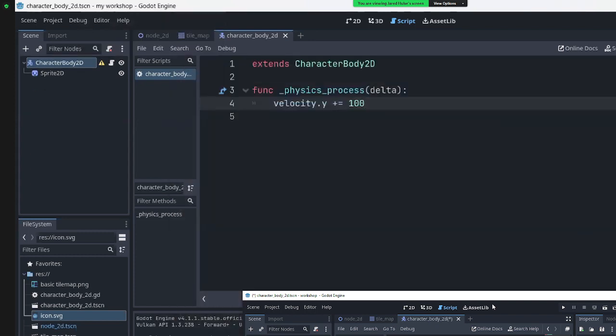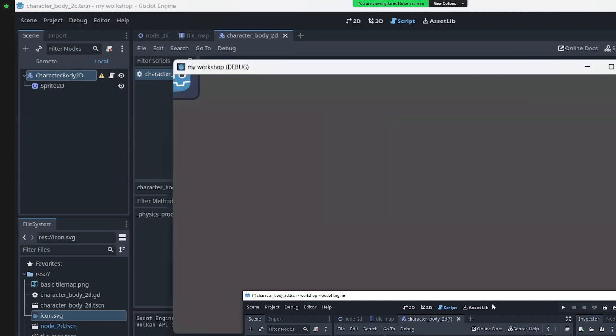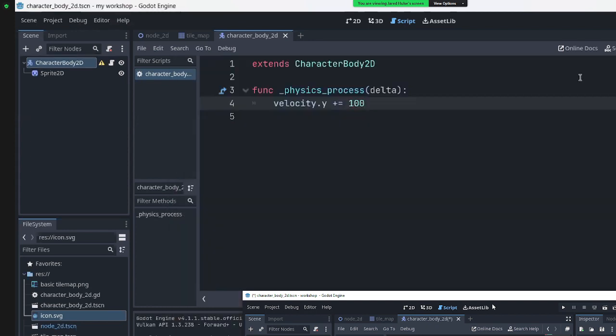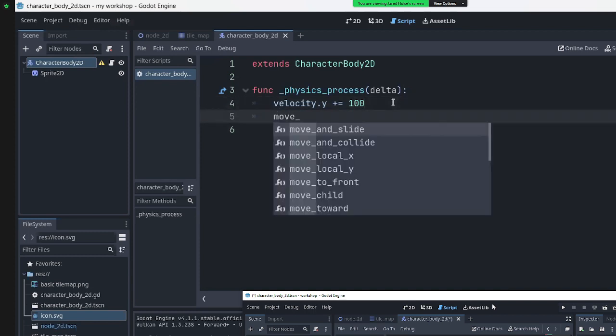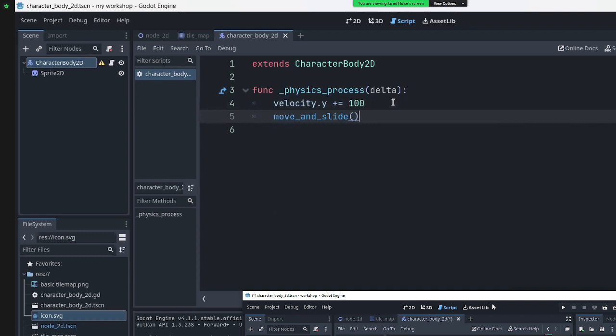That's not the right scene. Once again, click the current scene if you want to watch it. Doesn't work. The reason is it's just a technical thing. You need to use move and slide. This function is what actually moves the character, right?